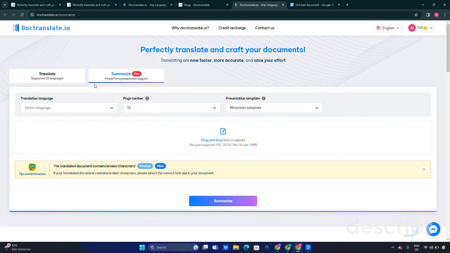And also, what is it here now? Summarize, PowerPoint presentation support. Okay, as was previously mentioned, you can summarize those documents. So if you have a book or some sort of essay or anything like that, you can just drop it in and ask for a summarization of it.